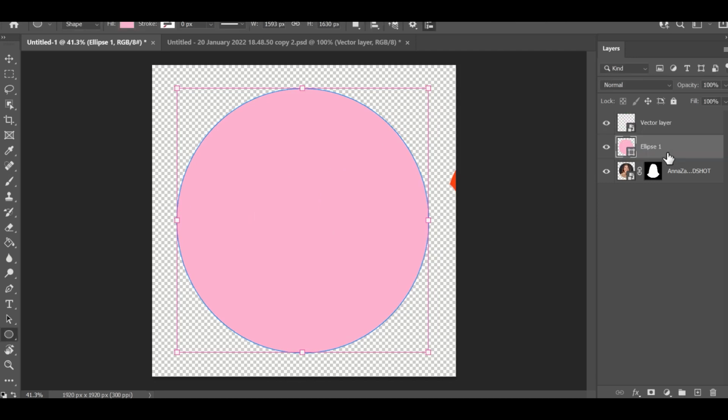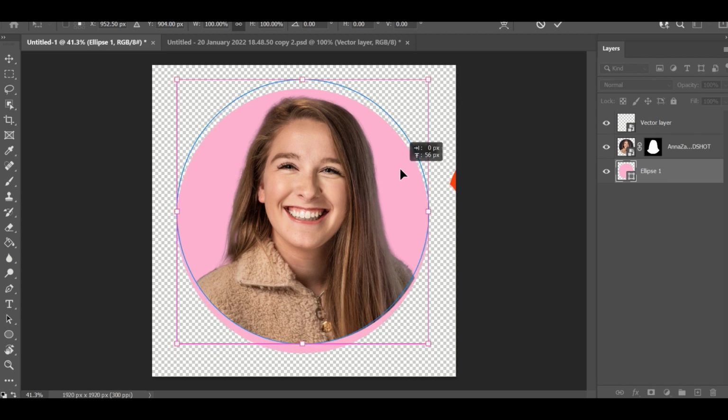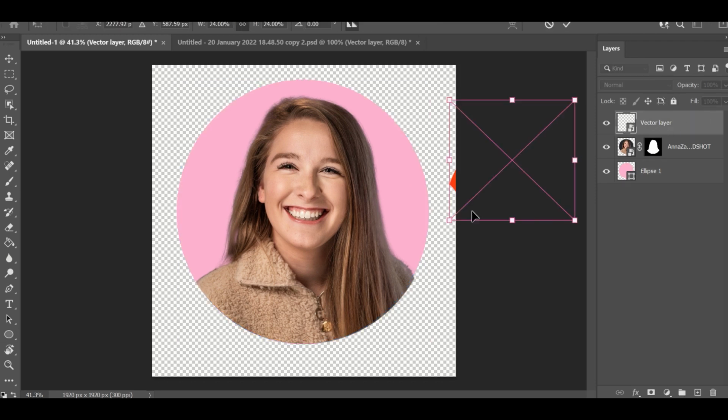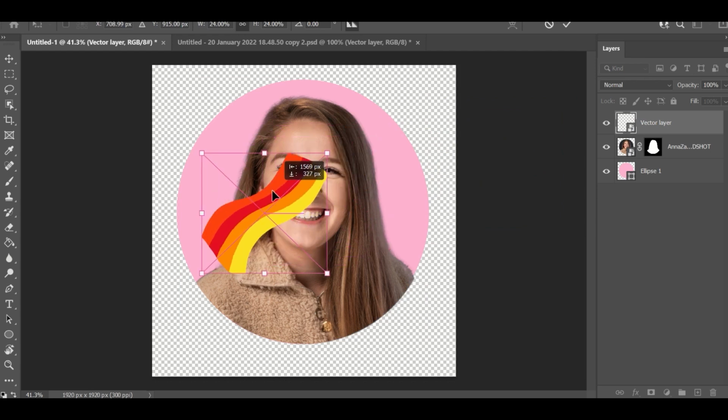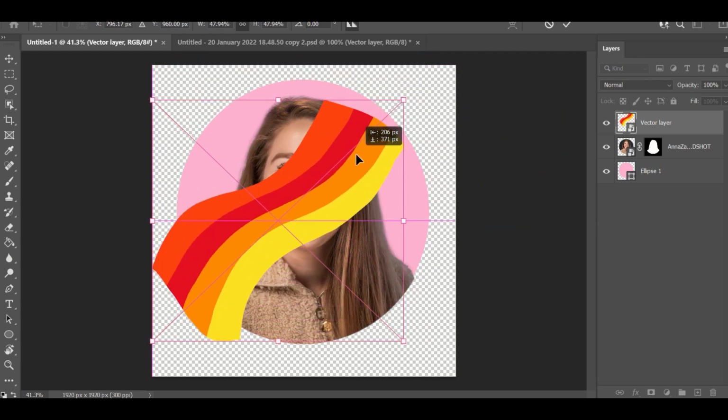So what I'm gonna do here now, I make a circle that fits that one. I'm gonna put it behind there, and now I'm gonna adjust how I want the circle to be. That looks perfect to me. Now I am selecting the rainbow mask here. So I will make that a little bit bigger.